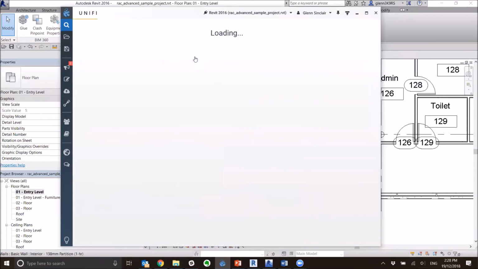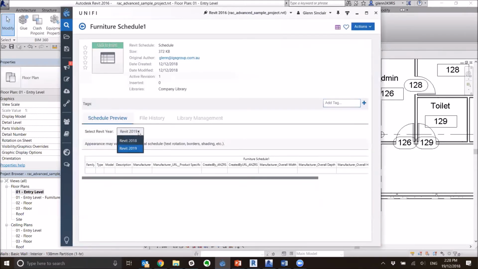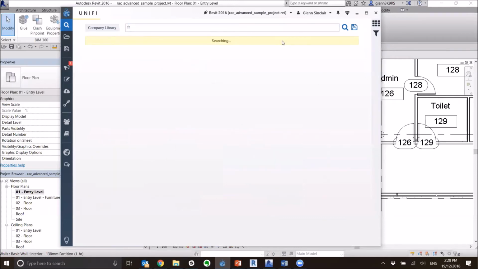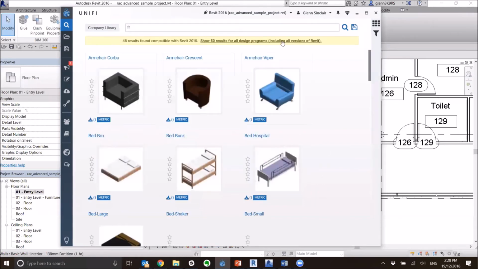If I open up one of those, I think that was uploaded in Revit version 2018. So it's not available in 16, so it's grayed out, but you can swap back to only showing the results compatible with Revit 2016 using the hyperlink there. The same goes for other file formats.